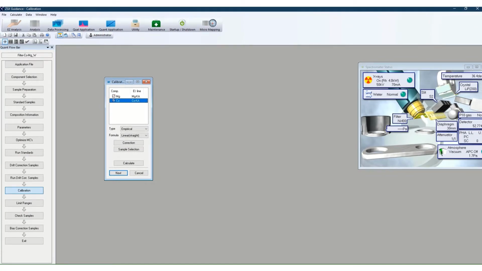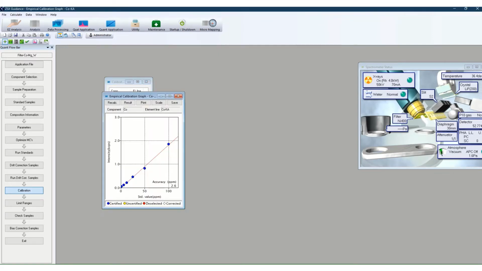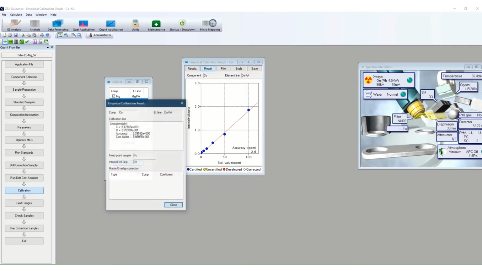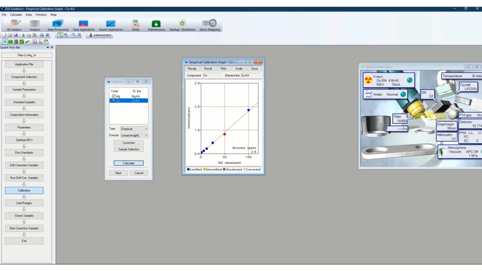Okay, so our standards have run, and now all we do is go down to this menu here to calibration. We start looking at our calibration curves. You can see your result, you can see where our R-squared is. If we want, we can deselect a point, maybe for some reason it might be off the curve, and we can recalculate.